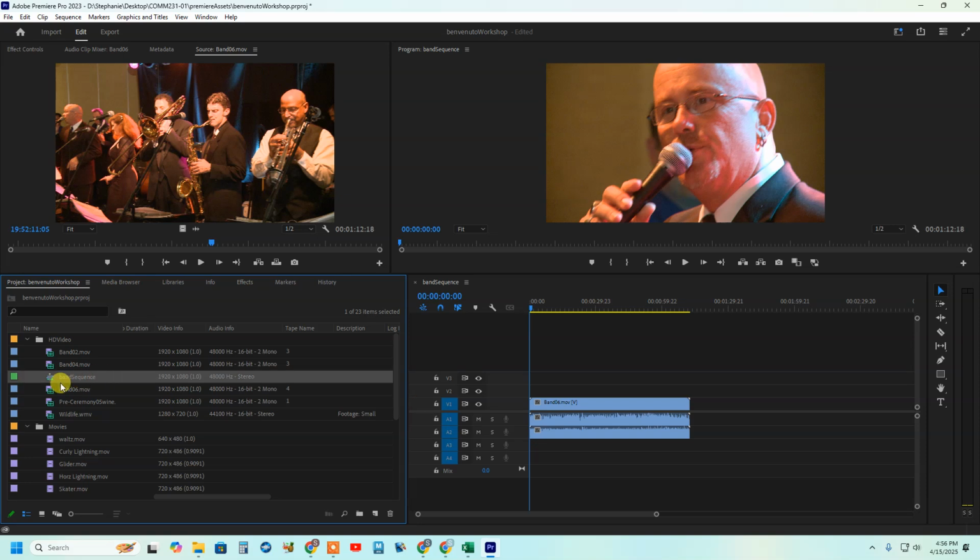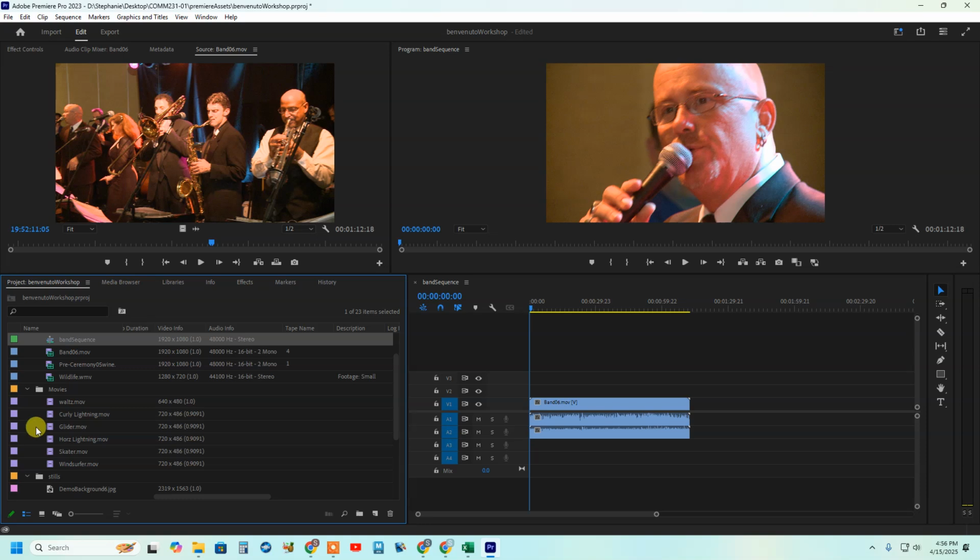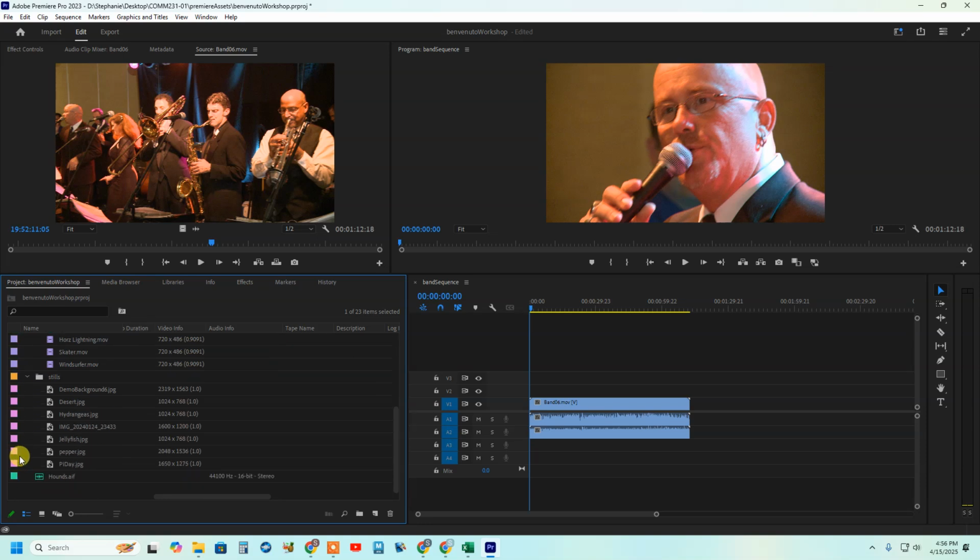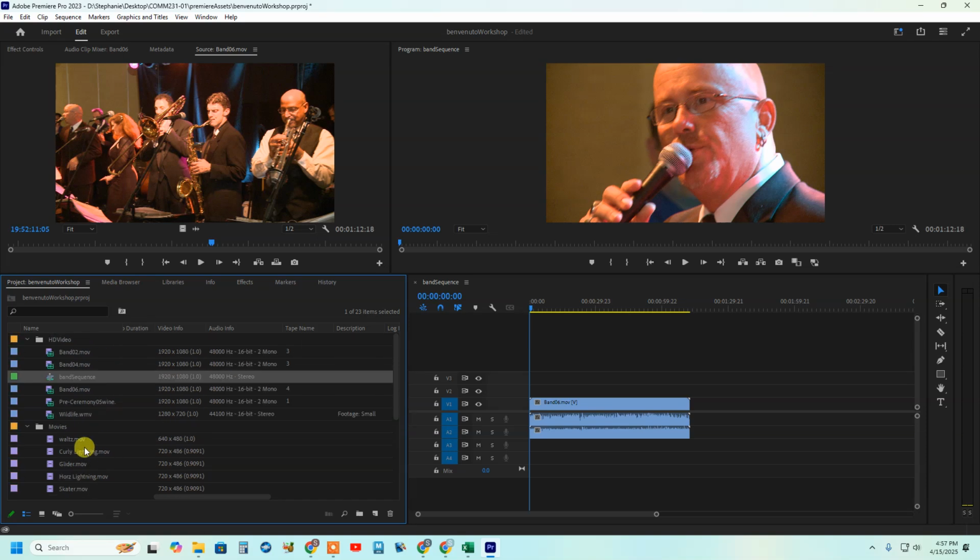I can tell it's a sequence through this little icon right here. It tells me it's a sequence, but I like to have it named. It's also a different color. So all these HD videos are blue. These SD videos are purple. These stills are pink. This audio is green. So it color codes things so you can figure things out a little bit.